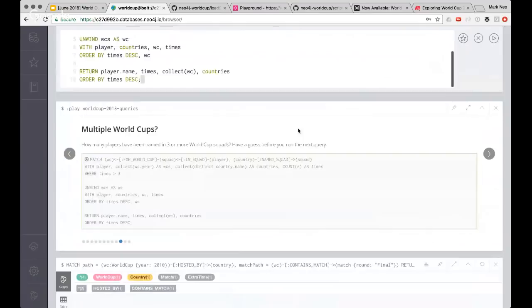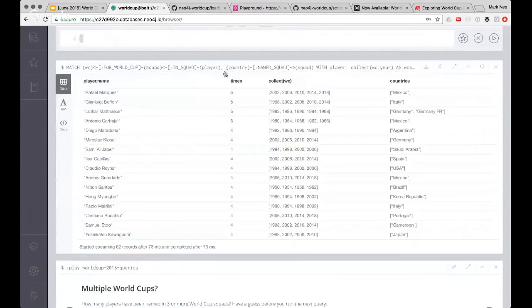We can also find out which players have been named in squads across multiple World Cups. So this doesn't necessarily mean they play, but it does mean that they were named in the squad. So we've got Marquez at the top is the one who was added this year. We then have Buffon in the previous one. And we've got Matthäus and Carbajal from like the last time that England were any good back in 1966. And then we've obviously got Maradona closer, and then Casillas in there for the top one for Spain.